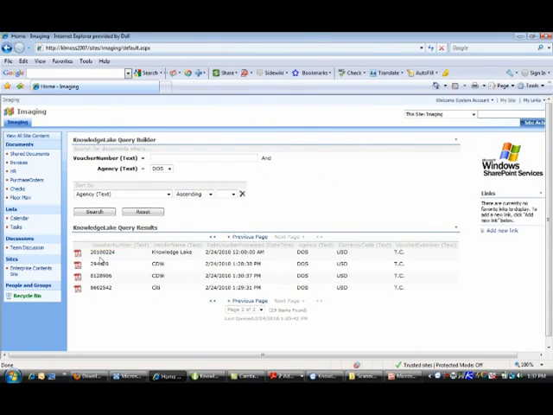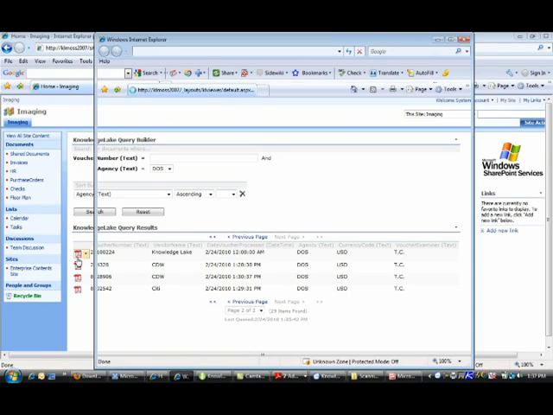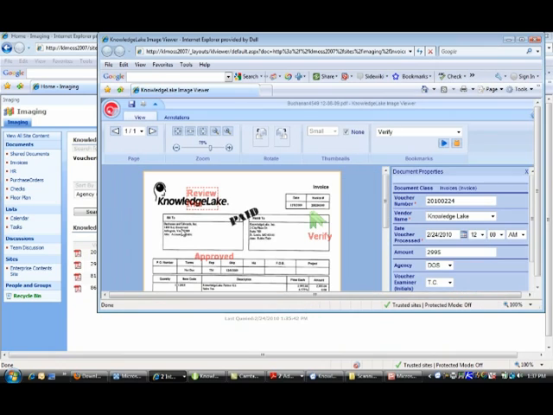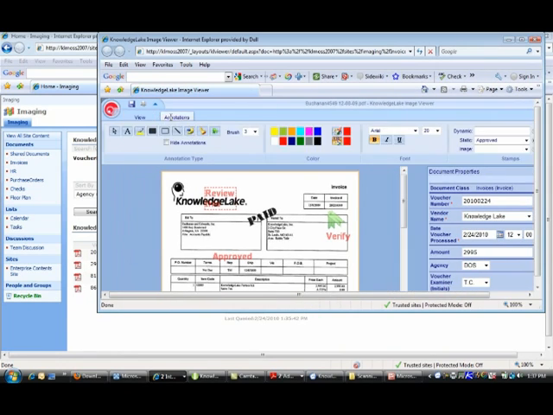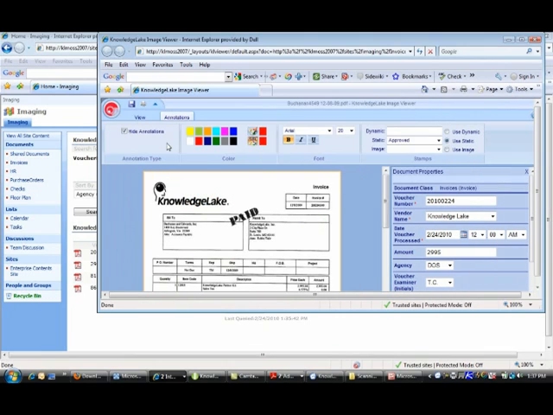As we reopen the document from our SharePoint library, we can see that the annotations are saved within the document and reappear in the viewer. You can also choose to hide the annotations if you so wish.